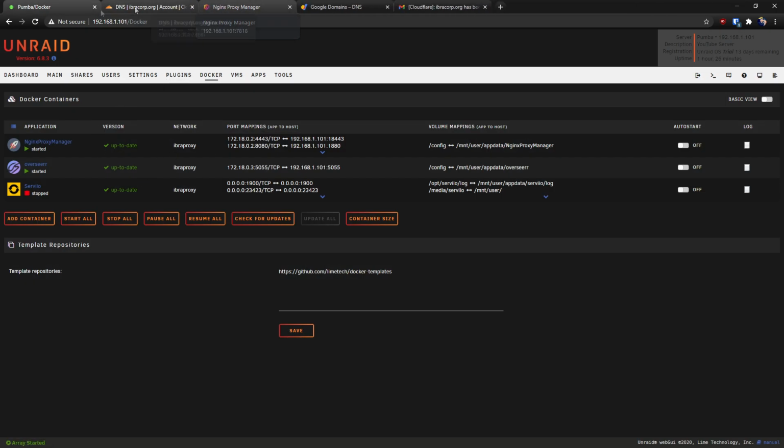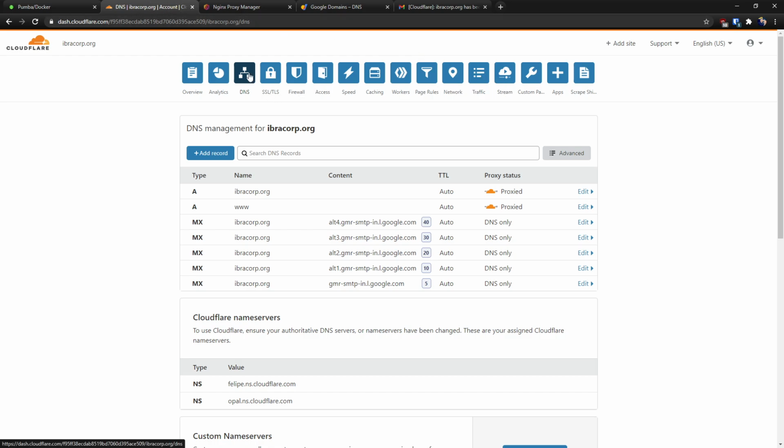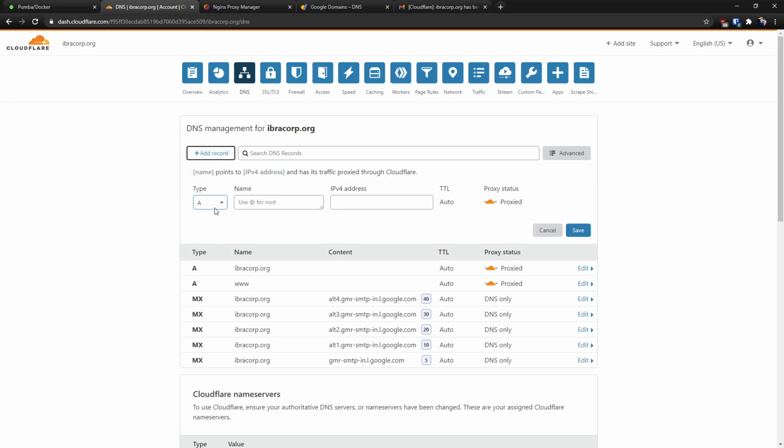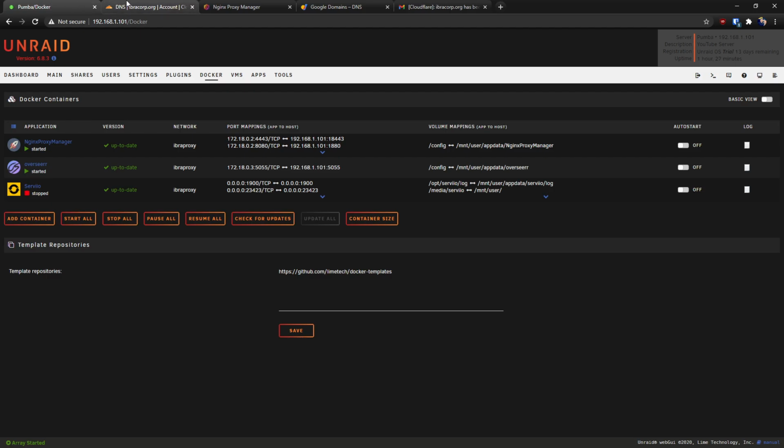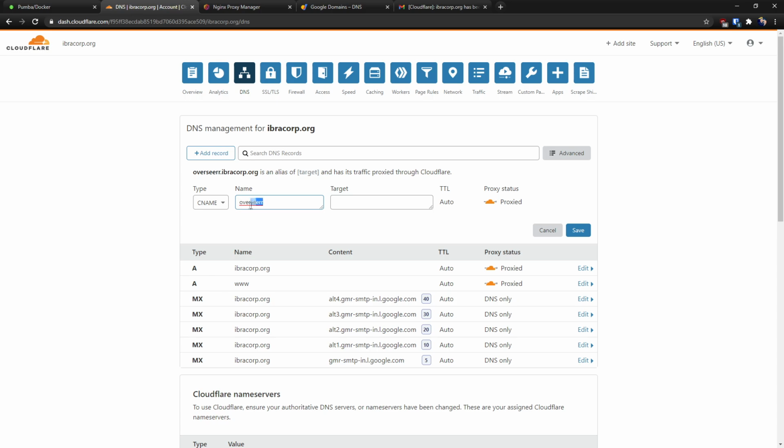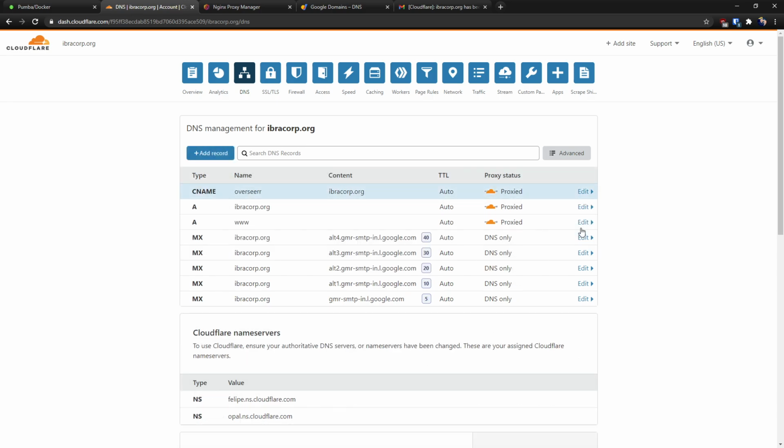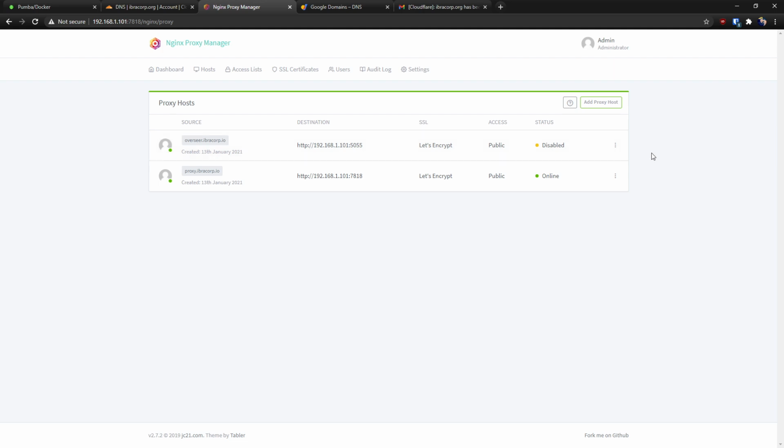So let's go back to Cloudflare. And under DNS, we're going to create a new record. And we'll make it a CNAME. I believe that's how Overseer is spelled. Yep. So, and the target address will just be IBRACORP.org and hit save. So we've got our first CNAME there set up. All right. So now we'll go back to NGINX Proxy Manager.